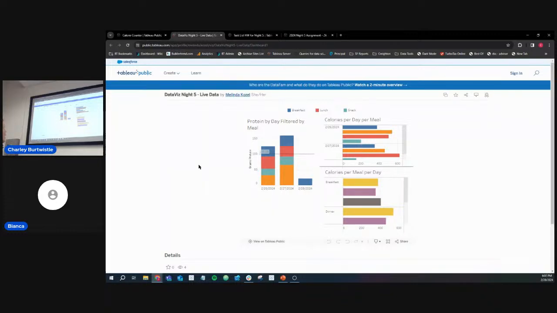So the first chart, I just basically did how much protein am I getting each day, and then I filtered it by meal. So I could see that maybe, oh my gosh, I get all my protein in the morning or all at night.